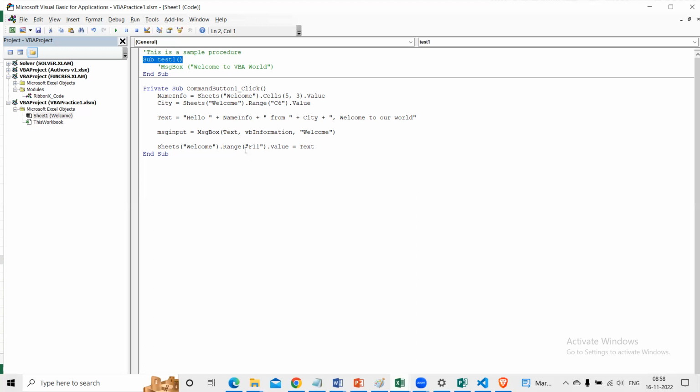Whatever code we need to write, we need to write between sub and end sub. Sub indicates the beginning of the function and end sub indicates the end of the function. So all the logic for that function should be between this sub and end sub. Okay, got it.